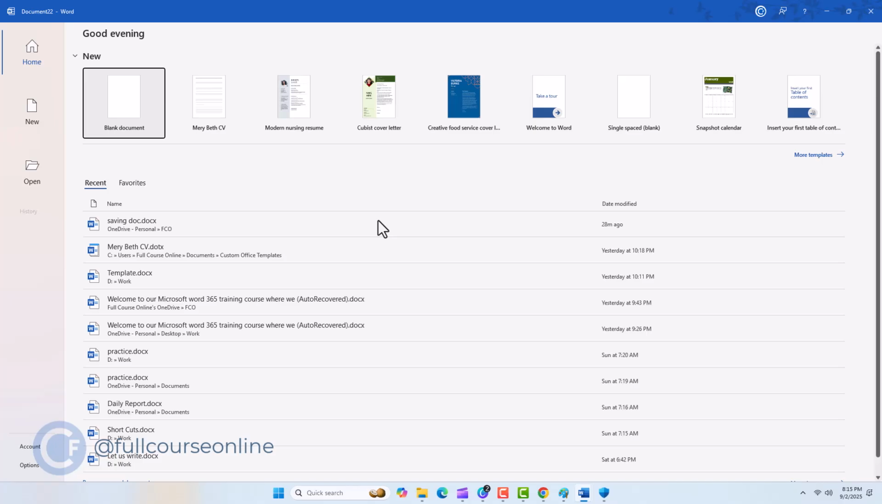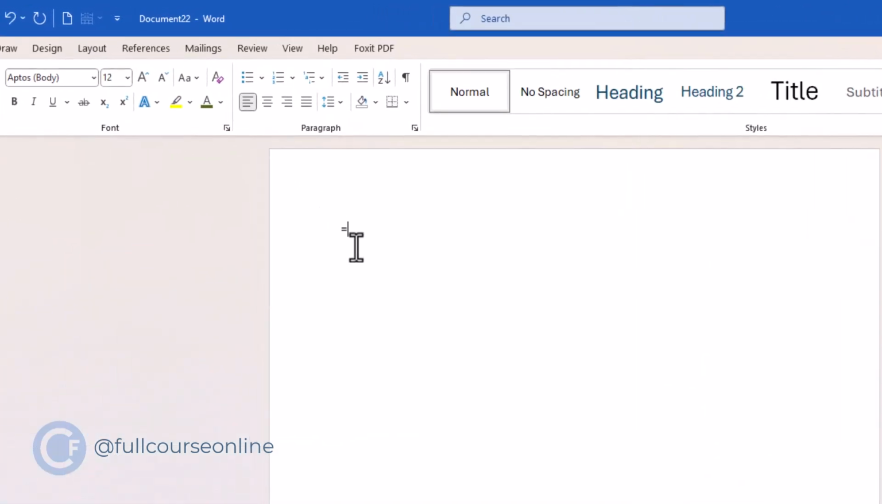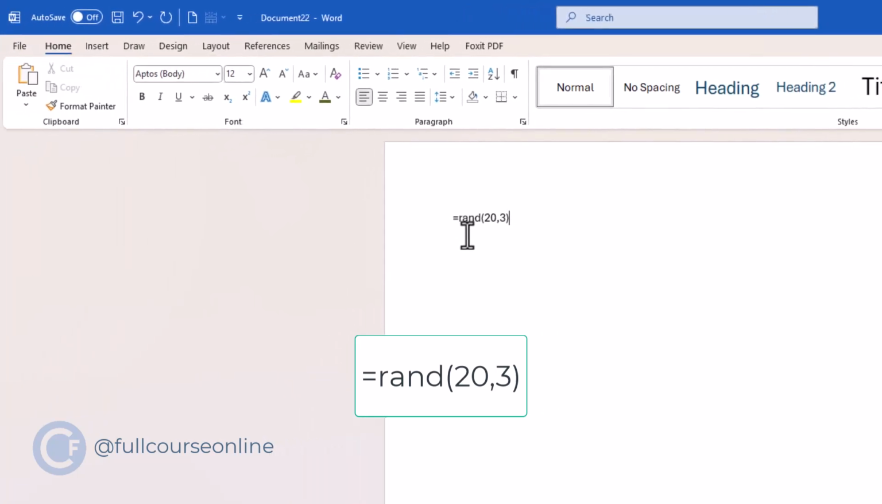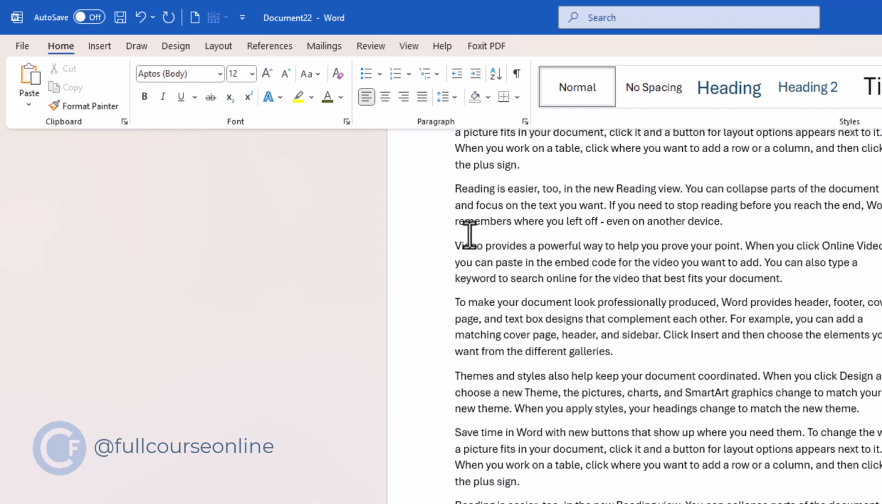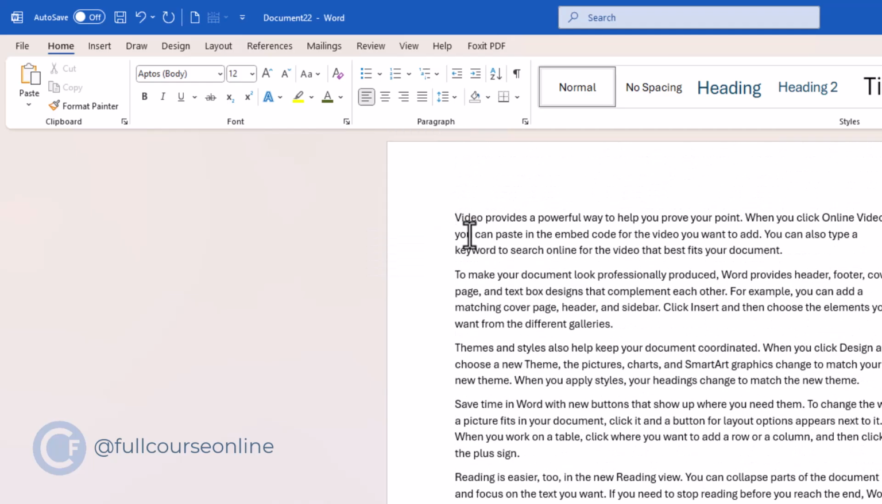Let's start by creating a new document. Create a new blank document. Now, let's add some random text. Type =rand 23 and press enter. This will insert 20 paragraphs with 3 lines each. Press Ctrl plus Home to jump to the top of the document.